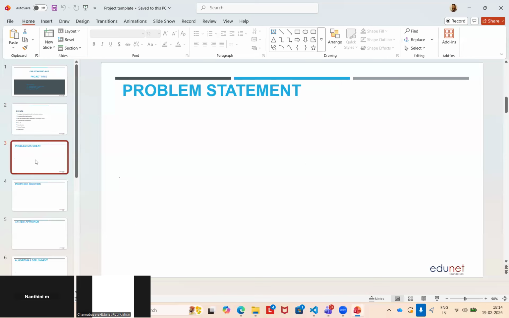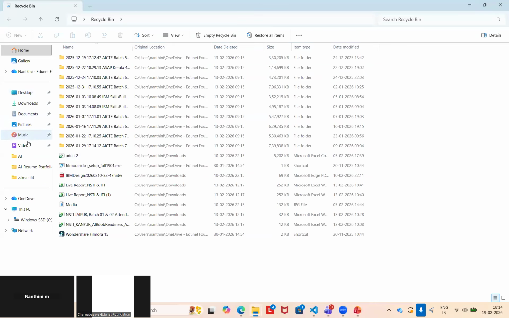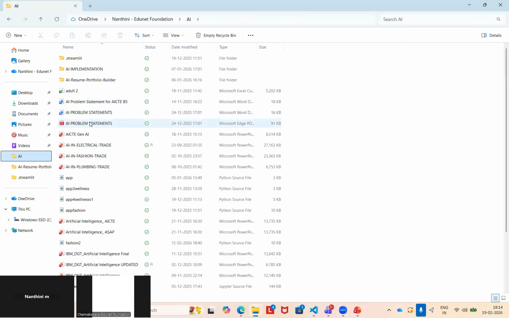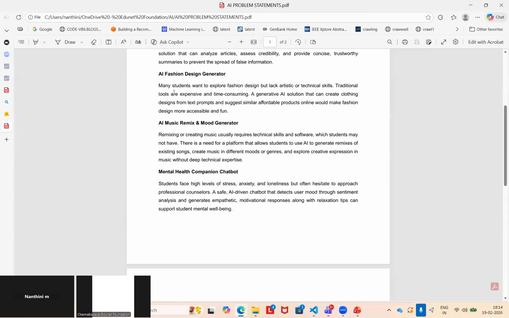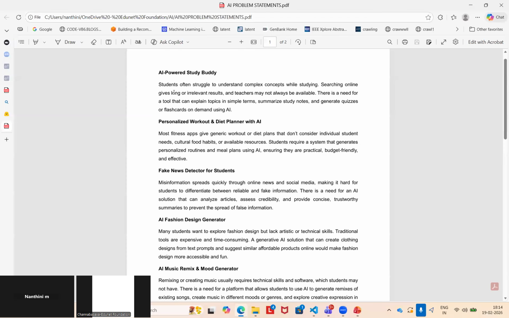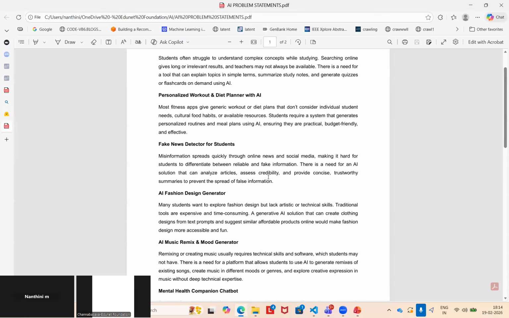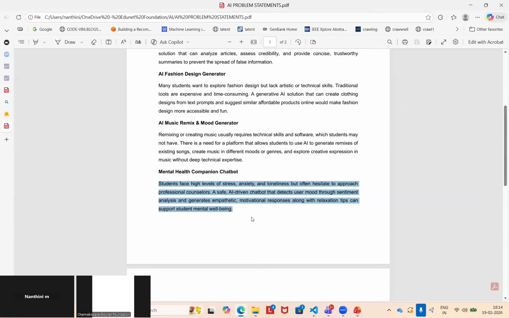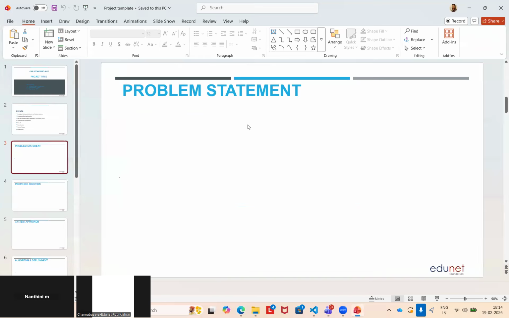Next, problem statement. Problem statement is nothing but the problem for which you are creating the solution. So whatever I have discussed, using the problem statement. Just allow me a minute. This is your problem statement. So mental health chatbot. We have discussed the mental health chatbot problem statement. You have to mention the problem statement like this. Is it clear to all of you? How to define the problem statement? Is it clear to all of you?